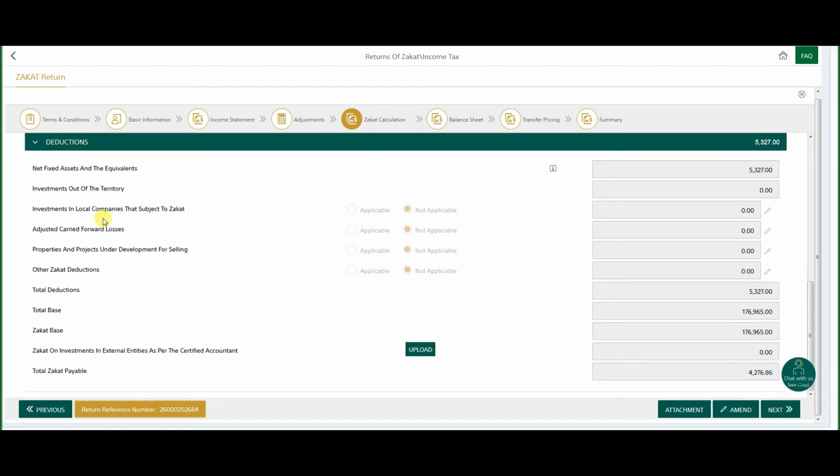The deductions are net fixed assets, you have to mention here your fixed assets. Investment out of territory, out of the country, if you have made any investment. Investment in local companies here in Saudi Arabia. Adjusted carried forward loss, if you have a loss in the previous period, that will be applicable here. If you have properties and projects under development for selling purposes, like land or buildings, you need to mention here. Other zakat deductions, I don't know what that is, but that is not necessary.